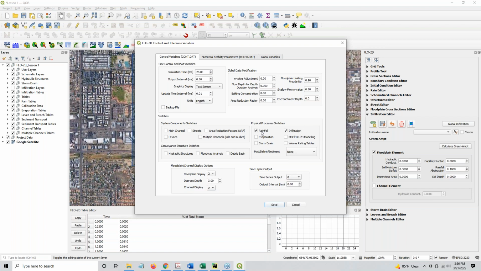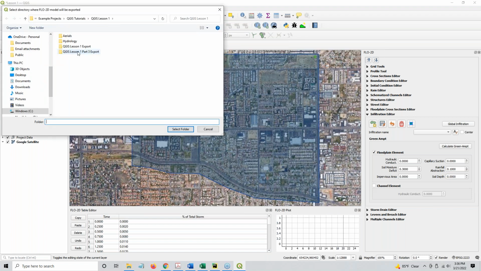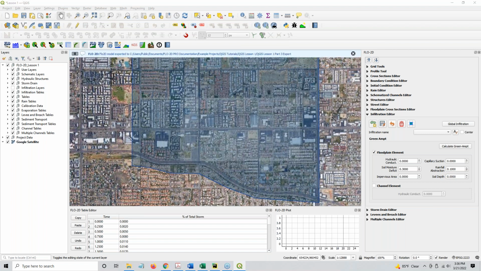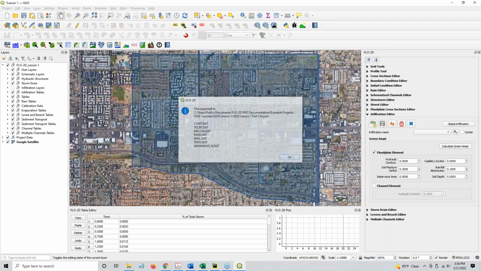And just check, make sure that these two buttons are checked, save. And then I click export, and I want this one to go into the new export, select the folder. And now you can see the rainfall doesn't have those stars next to it because the data's filled. And just click OK.